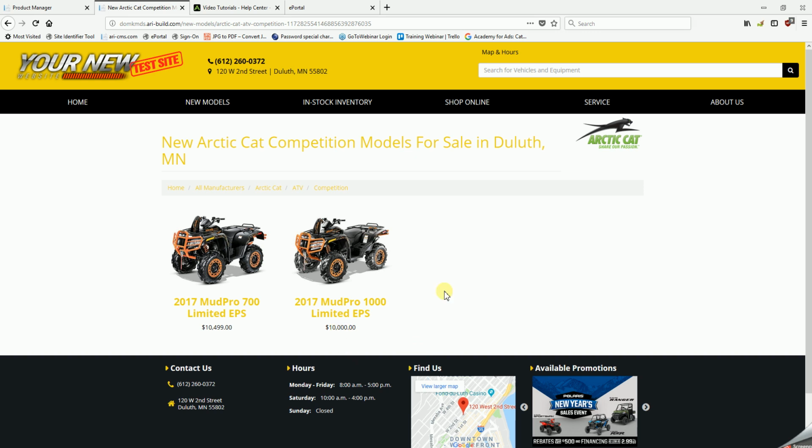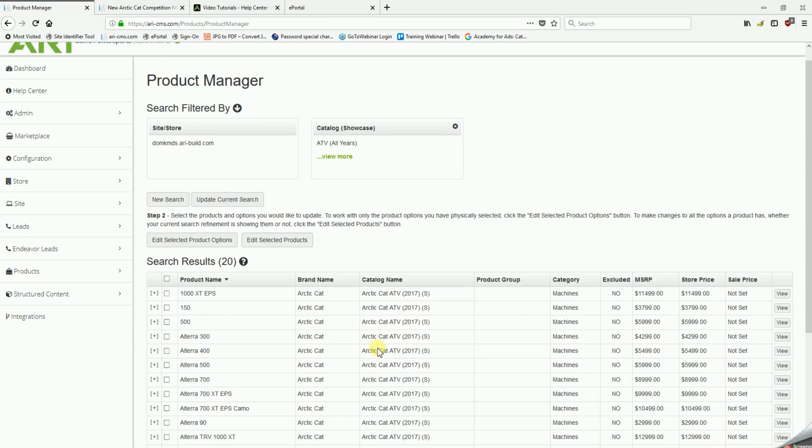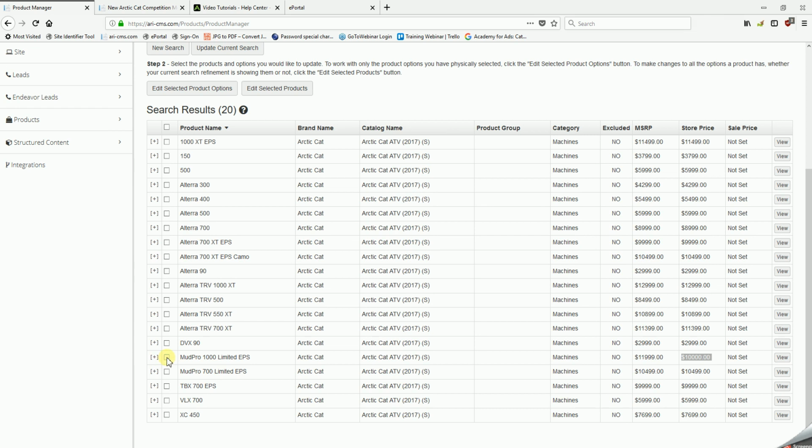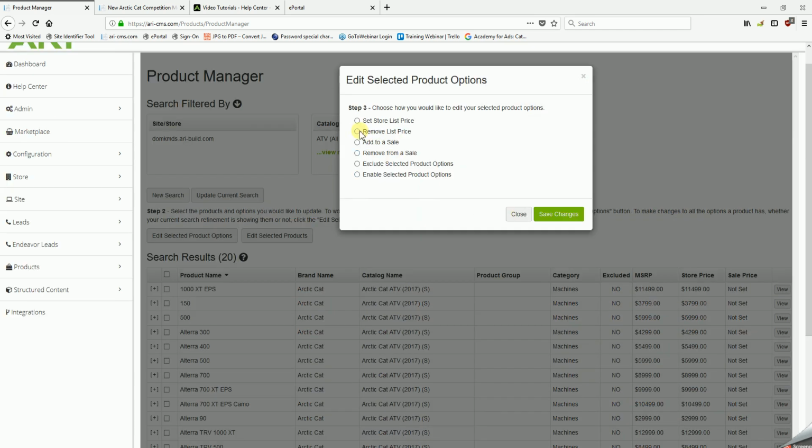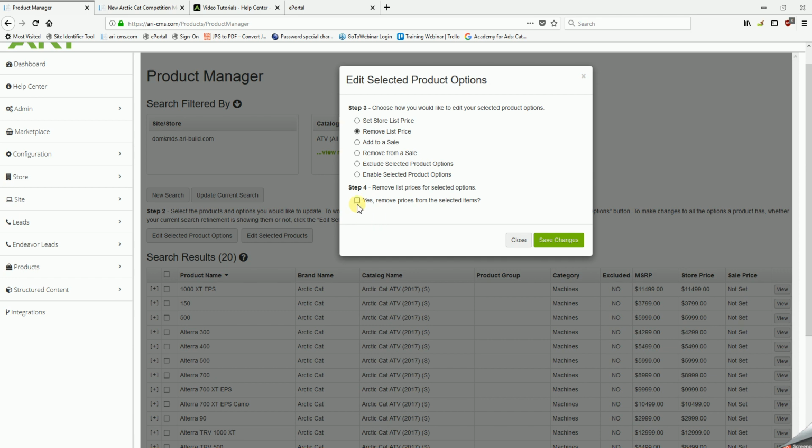Excellent. Let's say your distributor calls you and immediately they say you have to put that back to MSRP because something has changed. Very easy to revert that price back to MSRP. Let's do it. So we jump back to our editor. We'll select that 1000 series again. Edit selected product options. Remove list price. Yes. And save.